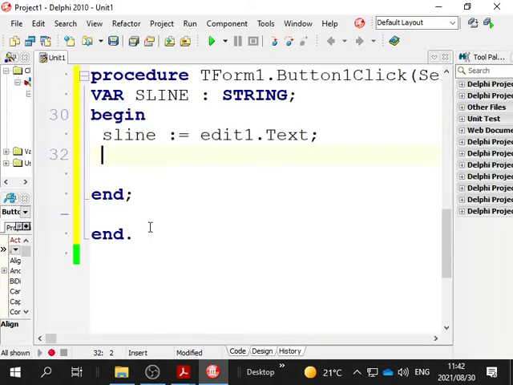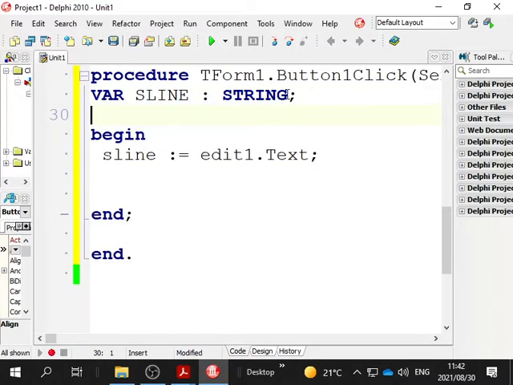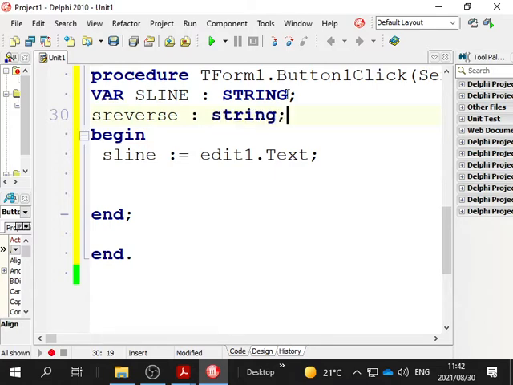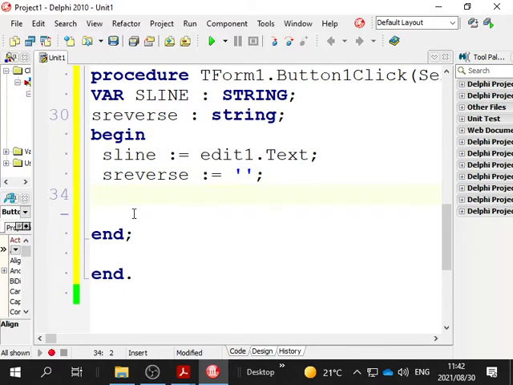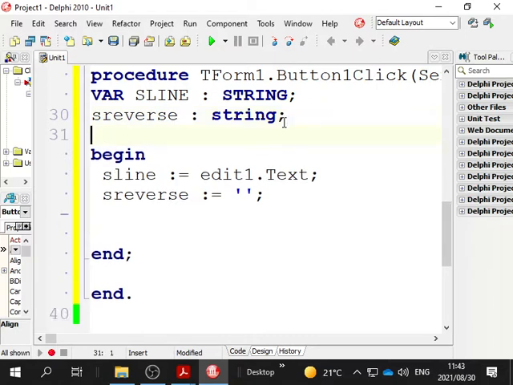Now we need another variable, and we're going to call it sReverse. That's going to be a string. And we're going to set our sReverse to an empty string before we start. And this is very important that we initialize our empty string before we start, just like we initialize counters. We are going to do this inside a loop, a for loop.